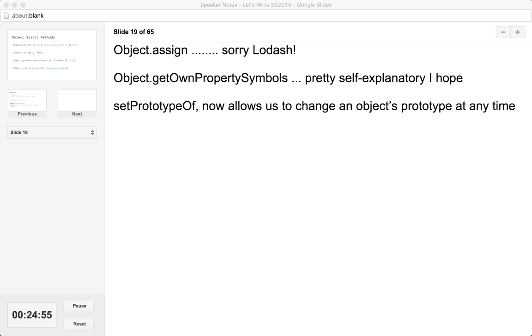And then this one, this is what I was mentioning before, Object.is. It's just a better way of comparing things. So if you take an object and a reference to that object and you say Object.is, it will be truthy, right? Unless it's a symbol. Then you've got different problems.